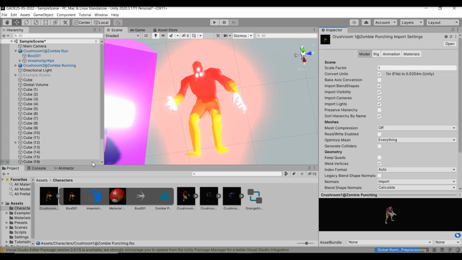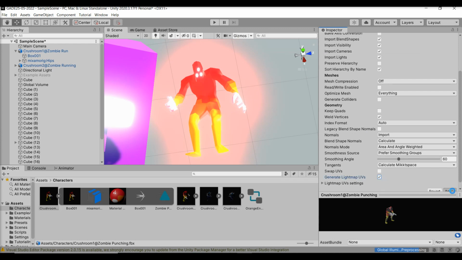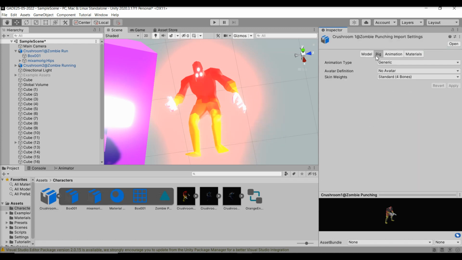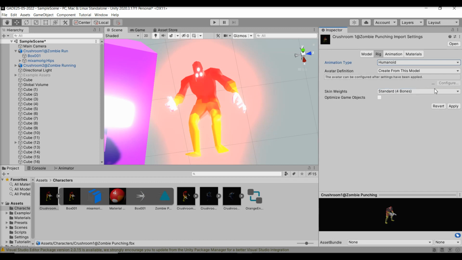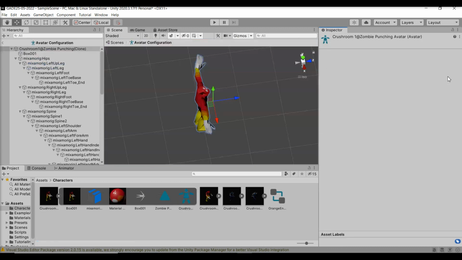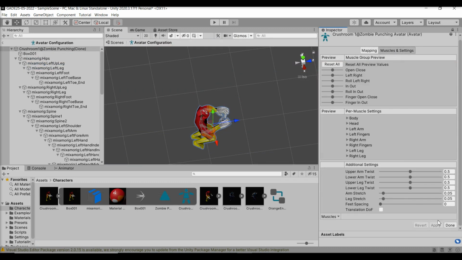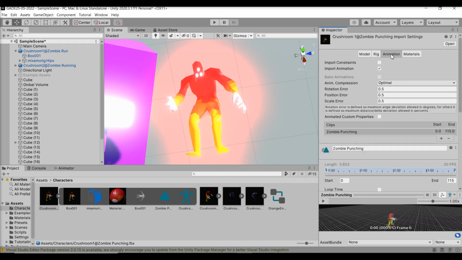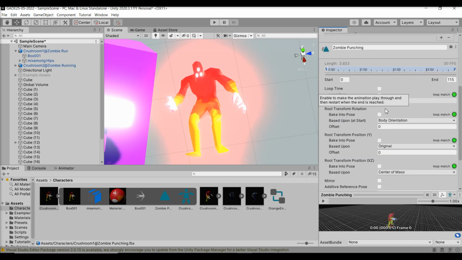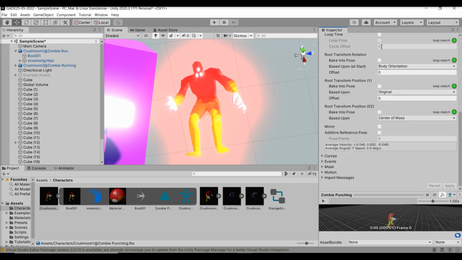So, as per usual, we click on this character, we go Model, Generate Light Map UVs, same steps as before, Rig, Humanoid, Apply, Configure, Muscles and Settings, Done, Animation. And because this is an attack, I'm not going to have loop on. I want him to attack once, not over and over again. So I'm just going to click Baked into Pose and set these to original because those are my preferences.